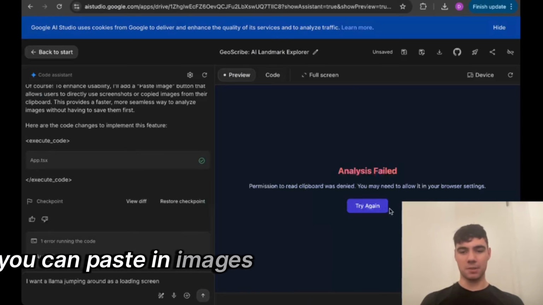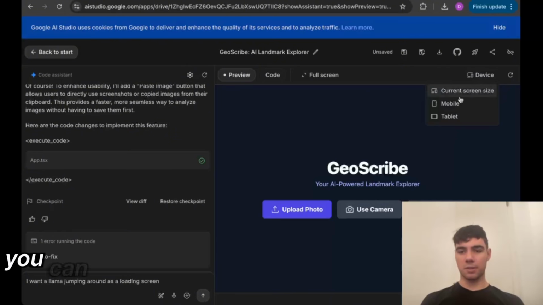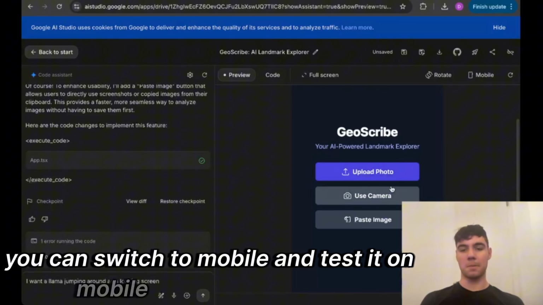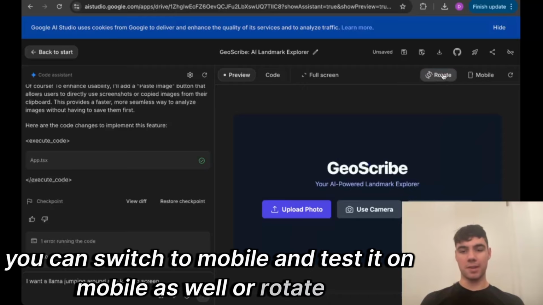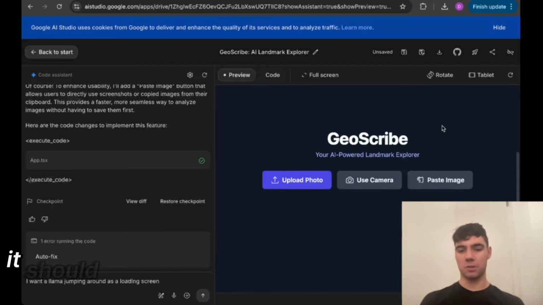You can paste in images as well and use your camera. So after this, you can switch to mobile and test it on mobile as well, or rotate it. This is something they really thought of, that on every screen it should look nice.